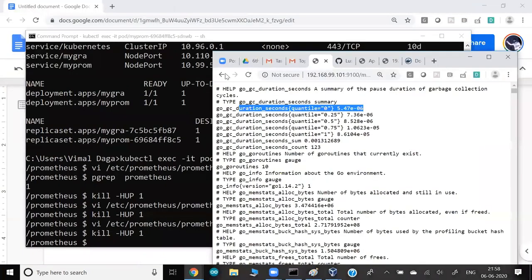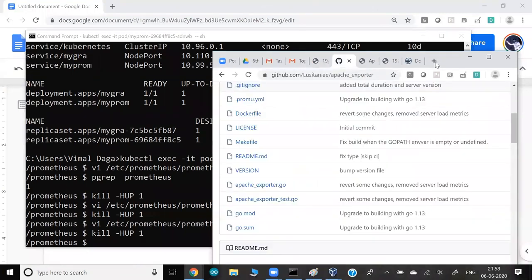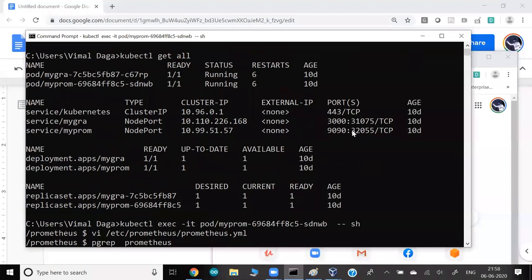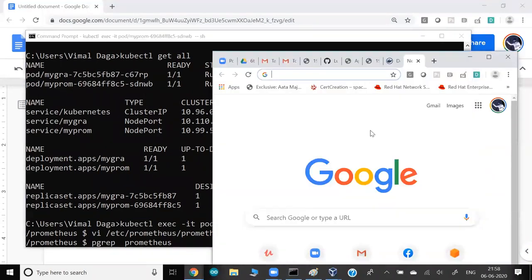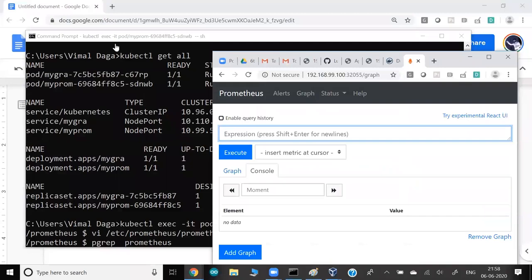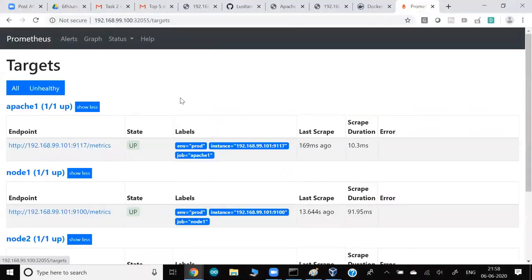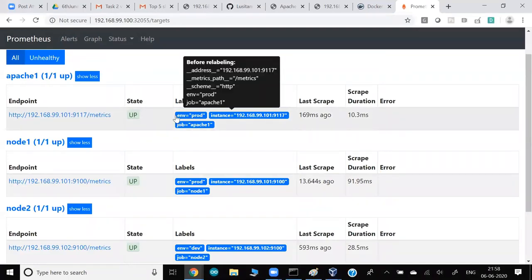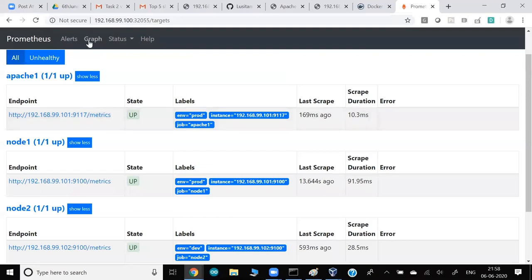So Prometheus is running on this port number 192.168.99.100. You have one more target come up, and this target is Apache, right? It is up with these labels. Okay. Now, if you want to do some query on the Apache, you can write.